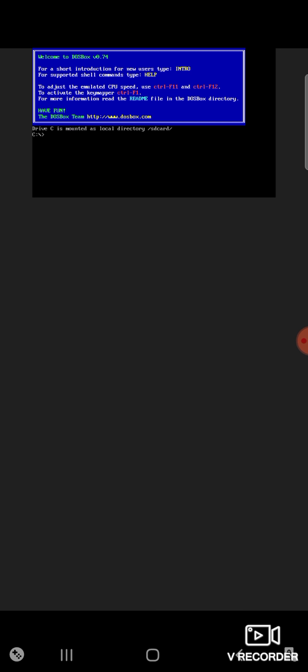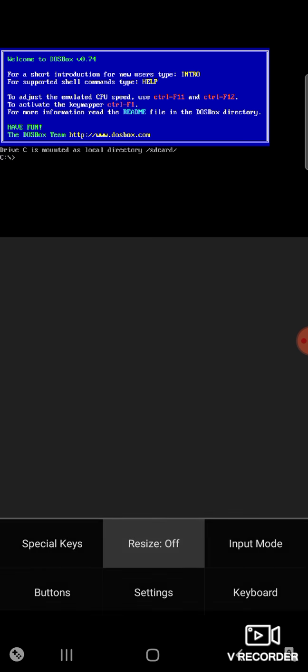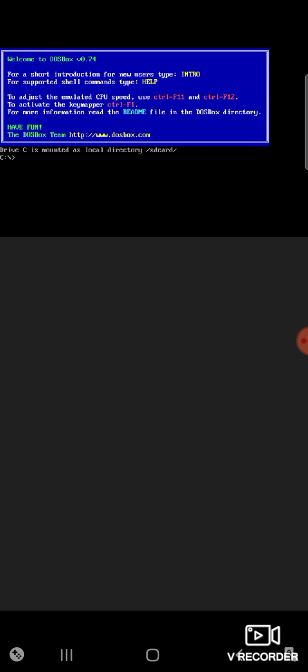Now you swipe up at the bottom of your mobile screen. You'll get a few functionalities here like special keys, resize, input mode, button, settings, keyboard. Several options are there. First select resize. Resize is on or off, so turn resize on. When you resize the screen, you can see the letters somewhat larger.